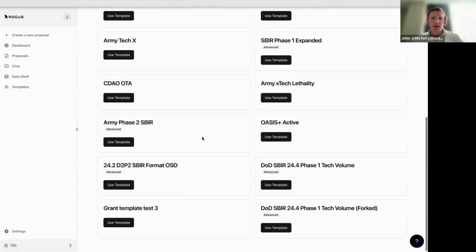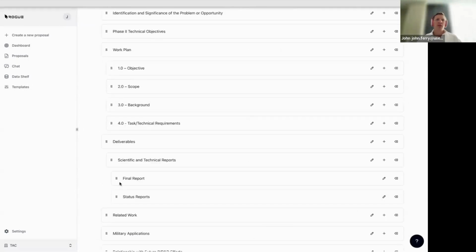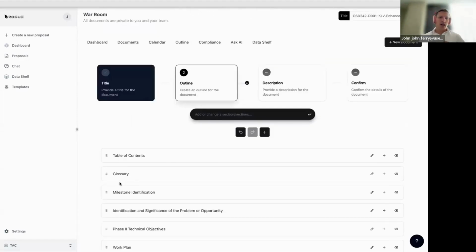Okay, and then I'm going to pick that new template. I'm going to use this template. Now, from here, I am going to customize this template. I'm going to put a little bit of time up front to ensure that I don't have to do as much writing on the back end.